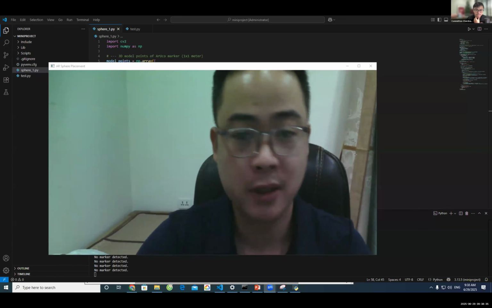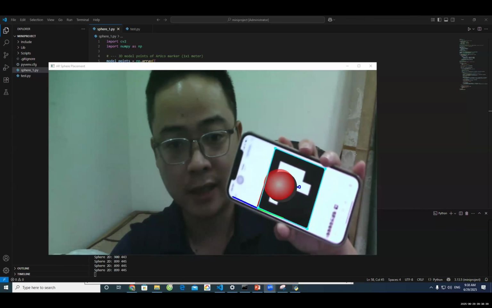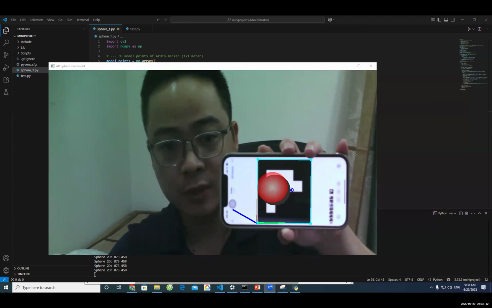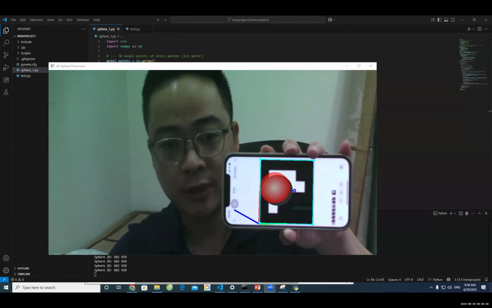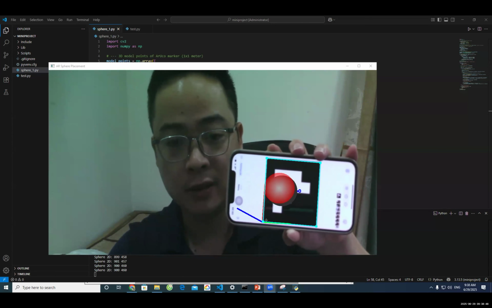Yes, I use the ArUco marker. Here I can place the 3D sphere, and I can identify the corners of the marker here.